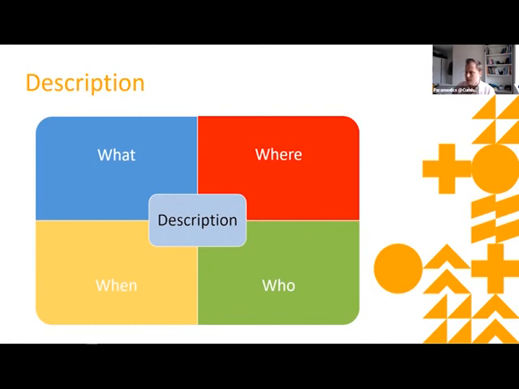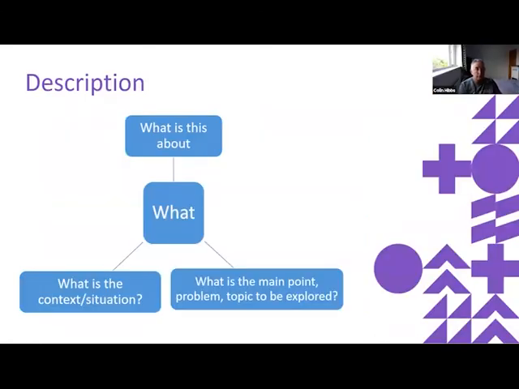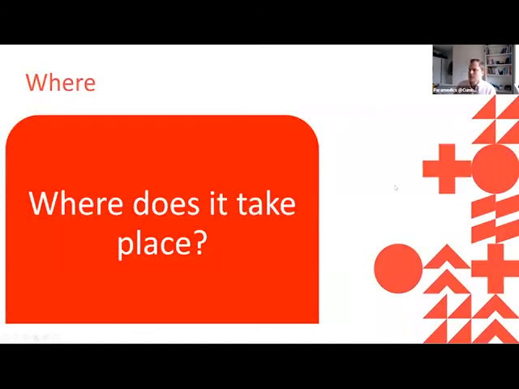So going through each section, description about what is this about? What's the context or situation? What's the problem you're exploring? So it's an introduction to the information. Where does it take place? So it might be in the back of an ambulance, it might be in the patient's home, it might be a discussion between a patient and a caregiver. So where did it take place?